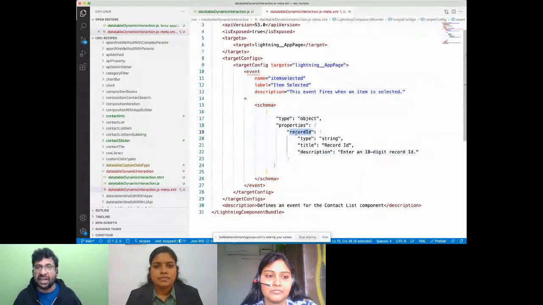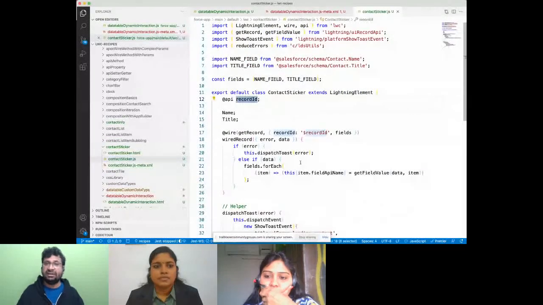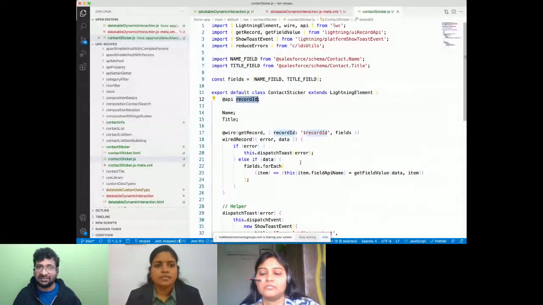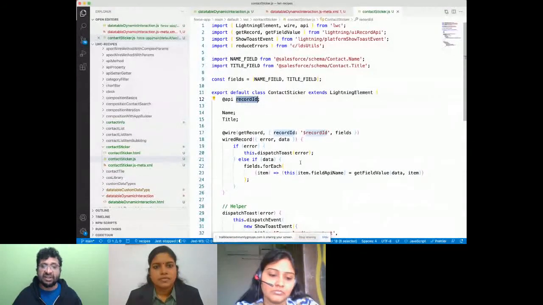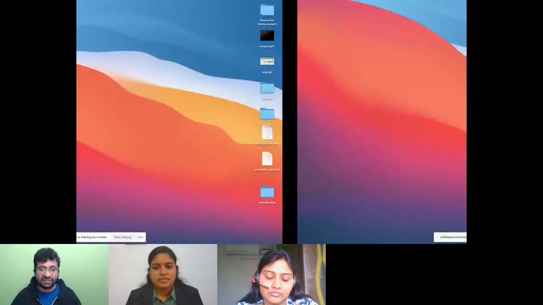So probably I made a typo there. It is the record ID, so you'll be saying event.recordId. Whatever row you're selecting, that record ID will be sent through this custom event. And once that is sent, you can implement any of your contact info or contact sticker component here, where you can set your record ID as a public property. That's it, and start using that record ID. That's how your application, or your Lightning web component, works.